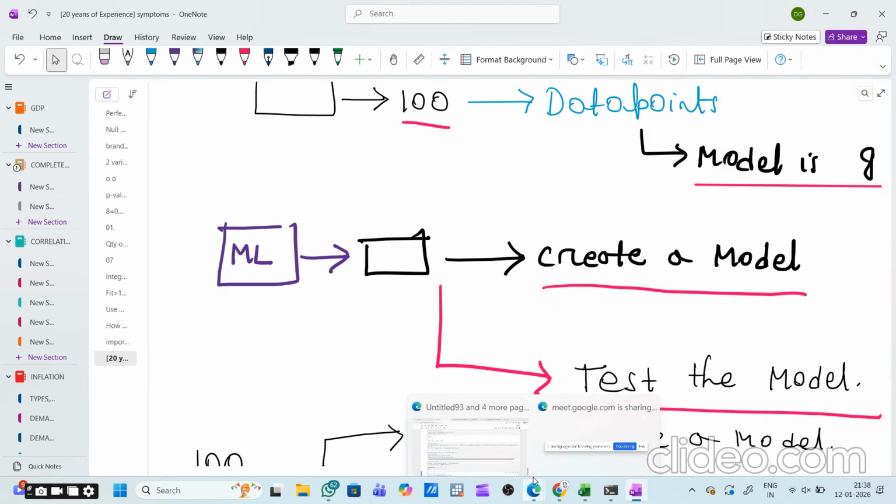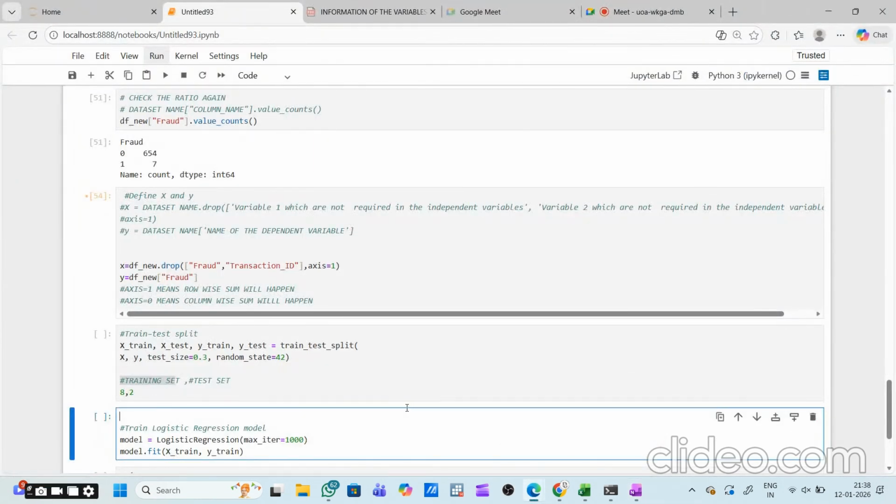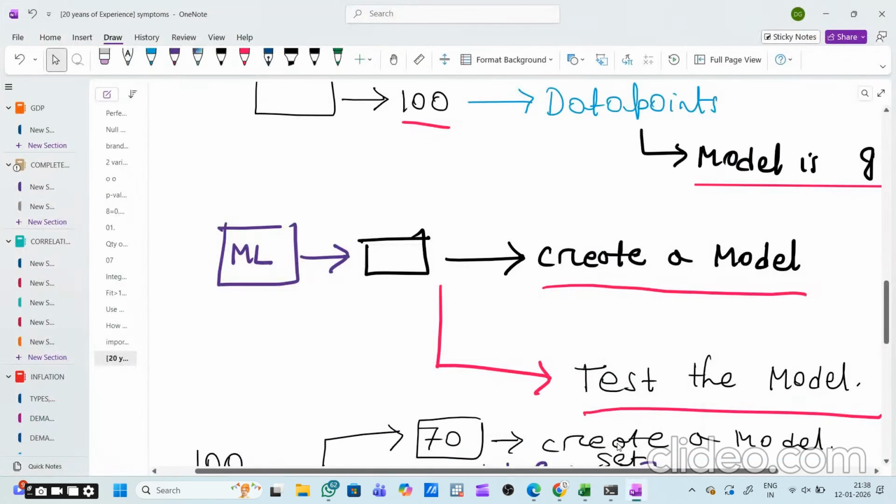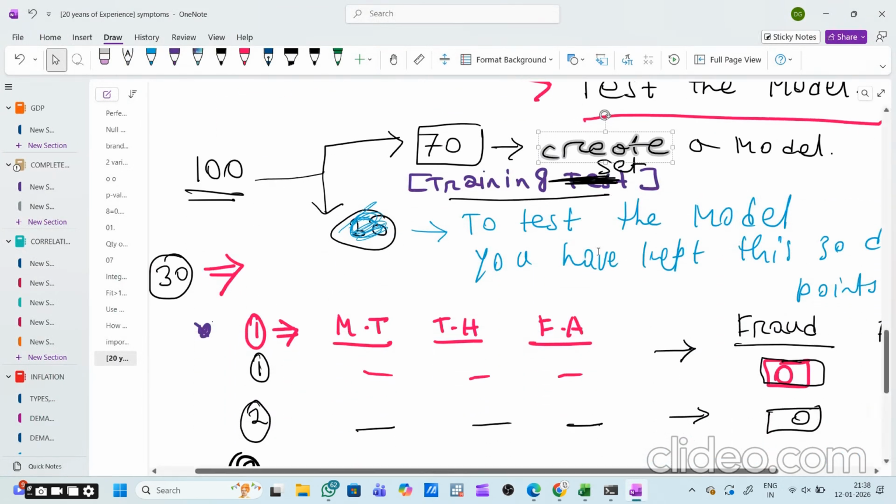Sir, can you explain from that 30? I didn't understand from that 30. From which 30? That 30 set aside for a test for the model.